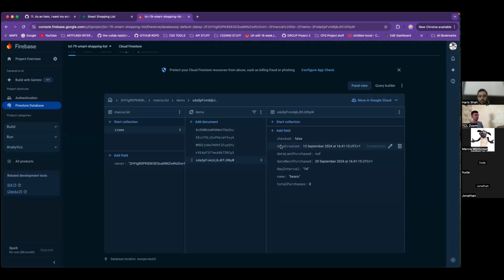So then you can see the fields here. It's created today, but the last purchase date will be null, and it's predicted to be in 2 weeks, which is on this date, and it has never been bought before. That's why it has a total purchases of nil, of course.